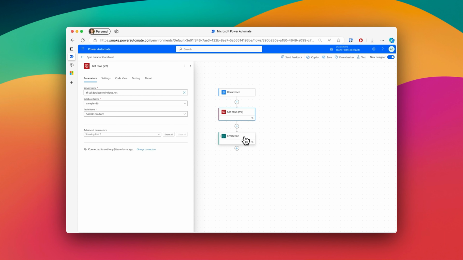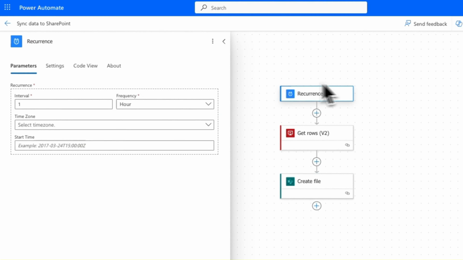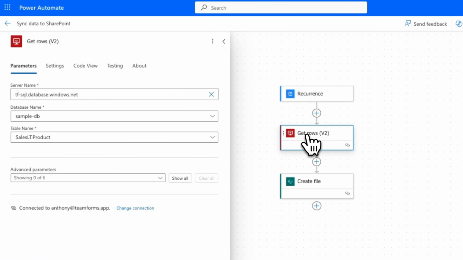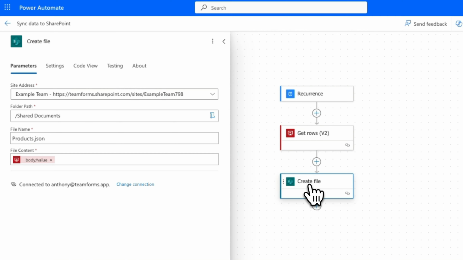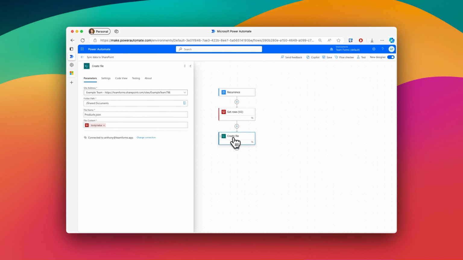So the first thing we need to do is synchronize the data from our SQL database or third-party system into a single .json file in SharePoint. Now this can be done with 3 simple steps. First, we set up a recurring trigger to run every hour or every 30 minutes, depending on your requirements. Then we request the data from SQL or the third-party system and simply write that data to a .json file in SharePoint. Now, by taking this approach, we not only make the data easily accessible to Teamforms, but it also means we can use SharePoint's role-based access control to govern who can access that data.